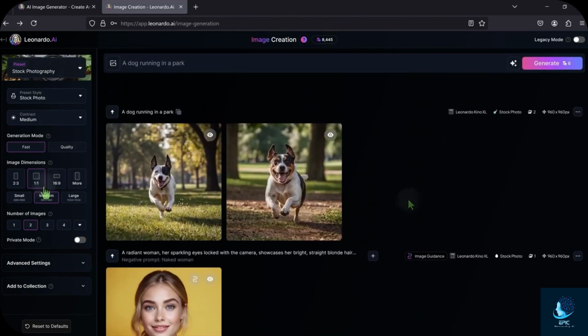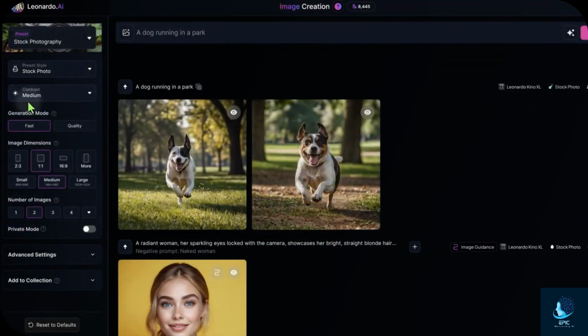Hey everyone, welcome to this video on Leonardo AI. We're going to show you everything you need to know to start generating stunning photos using this online platform.